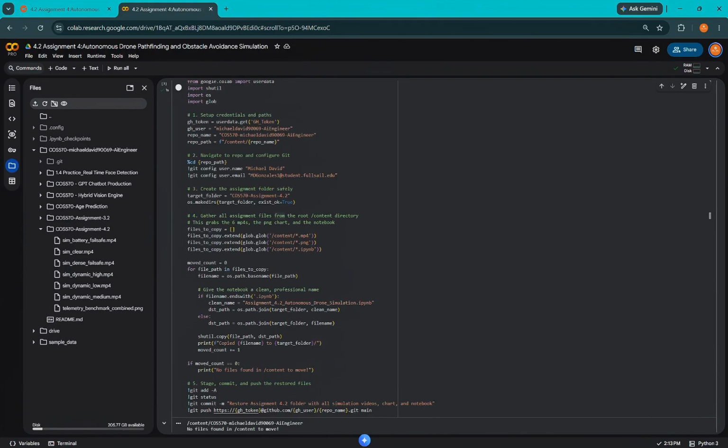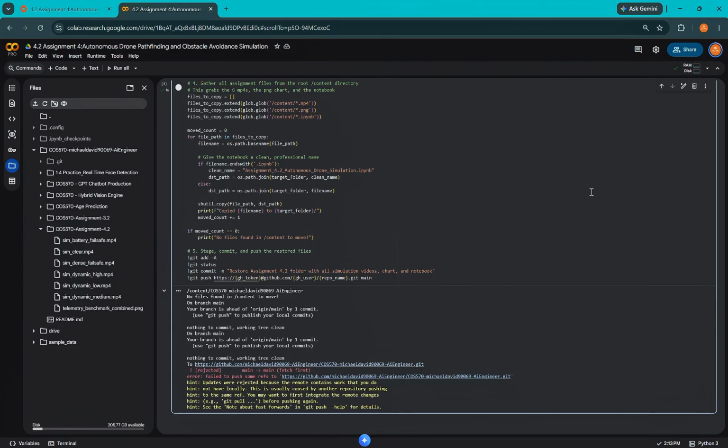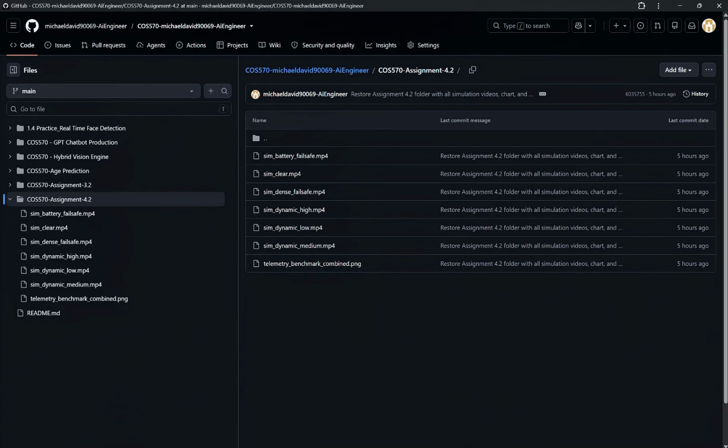Immediately following plot generation, our automated Git script stages the rendered MP4 video, the updated notebook, and the benchmark infographic, pushing the full build directly to our remote GitHub portfolio repository on our main branch. Switching over to GitHub, we can verify that all project deliverables synced successfully. Inside the assignment 4.2 folder, we have our committed Jupyter notebook, the high resolution telemetry chart, and all 6 MP4 simulation renders ready for review.